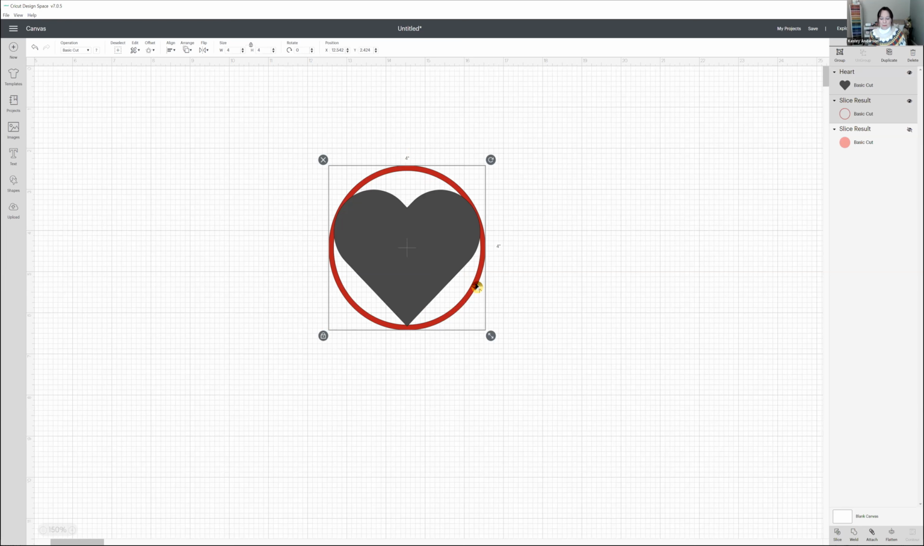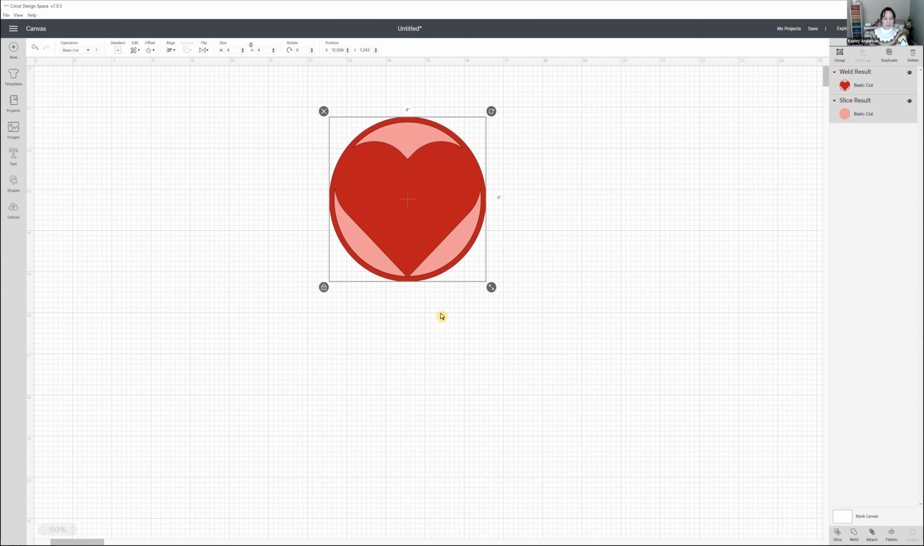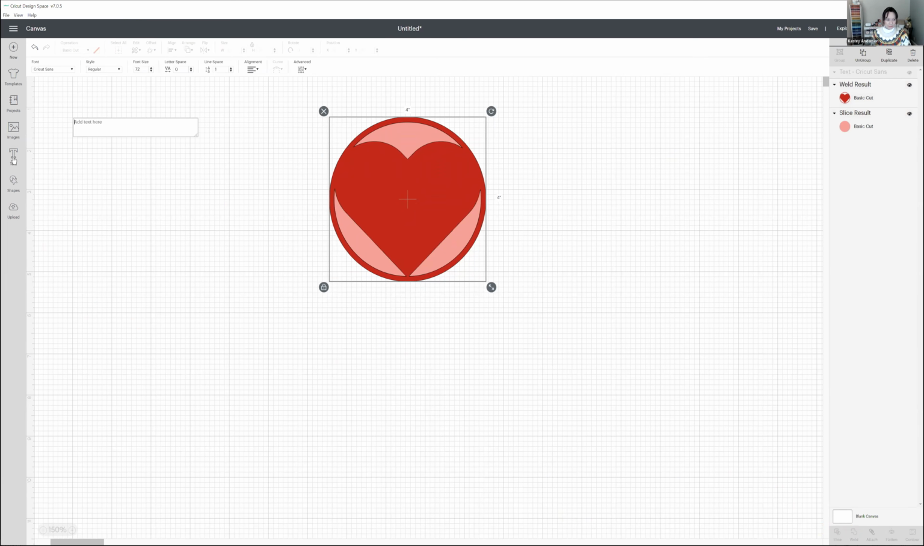And then we're going to weld. So we're going to weld this together and make it into one piece. And we're going to bring our heart back. So now you should have a shape like this on your canvas. And we can have that. And I'm just going to move mine up a little bit. Last thing is to add our text.